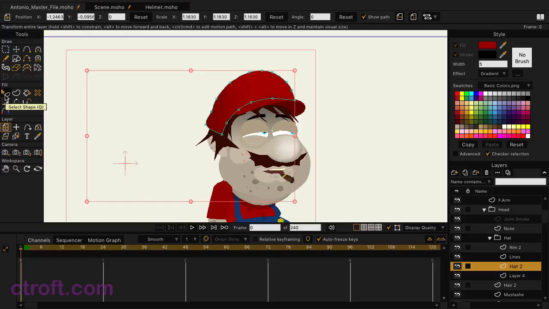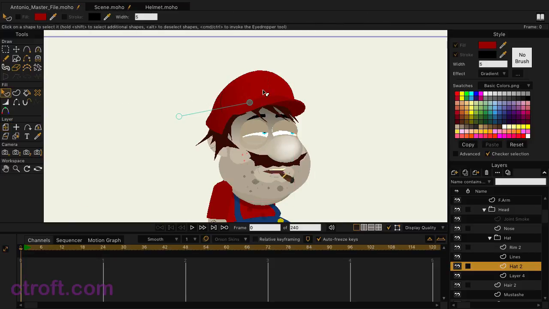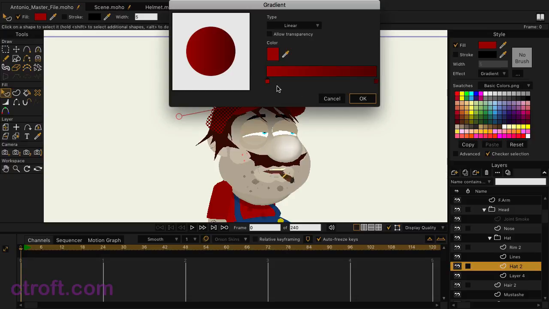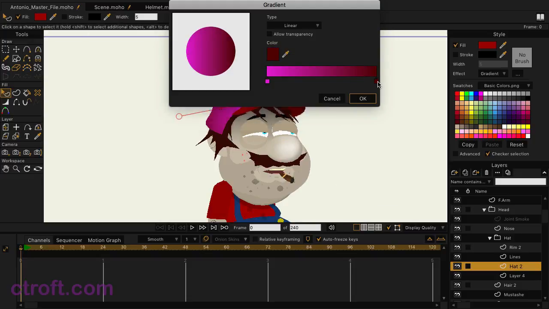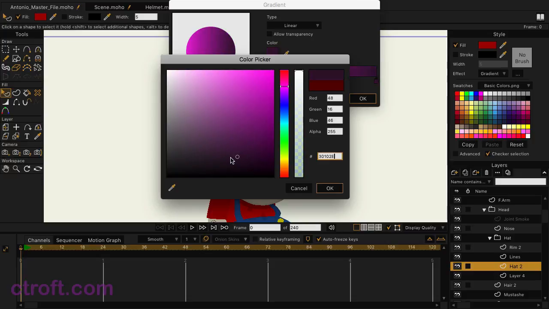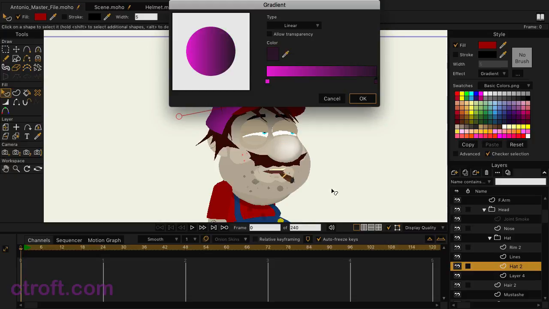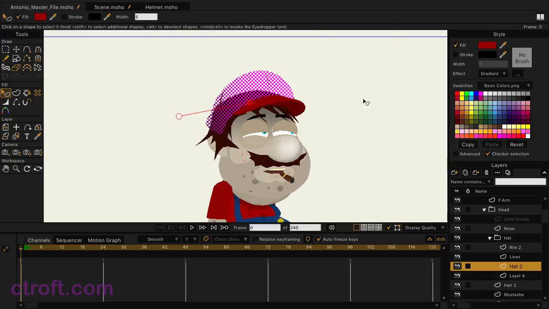I'll click on my select shape tool or Q on the keyboard. Click once on the top of the hat, come over to your style panel, and I want to find the gradient effect and then click on its options. And here, I'm just going to quickly change the colors. So I'll come in and we'll just change it to a pinkish purple. Again, I'm not sure why I would do this, but let's just do it for the sake of a visual demonstration. And I can click OK.